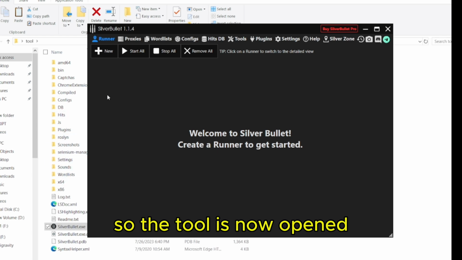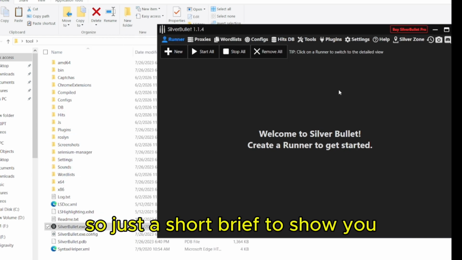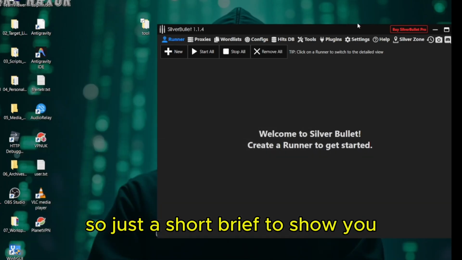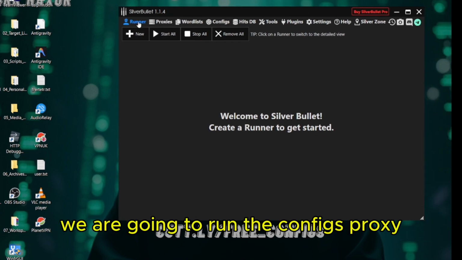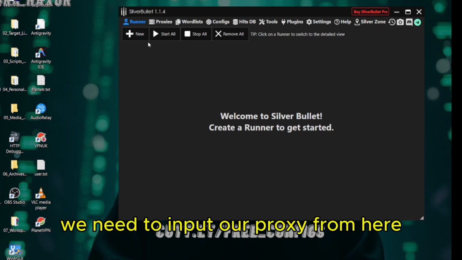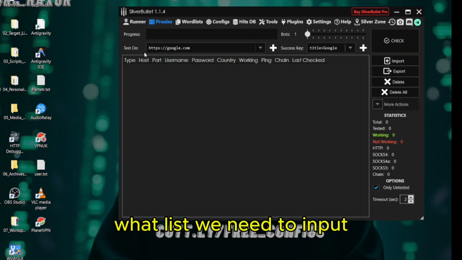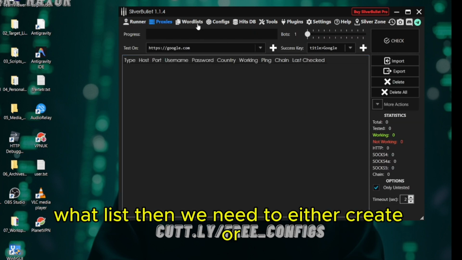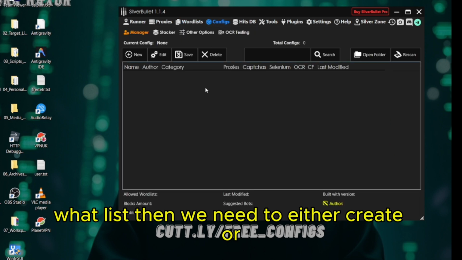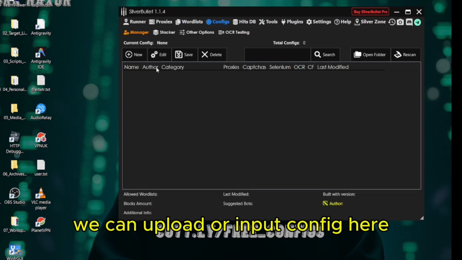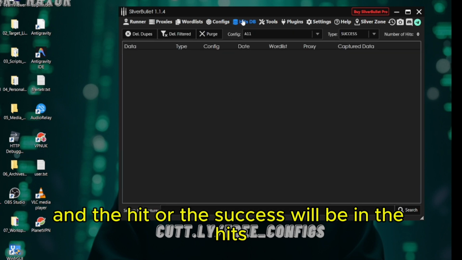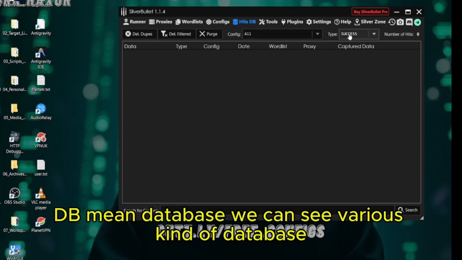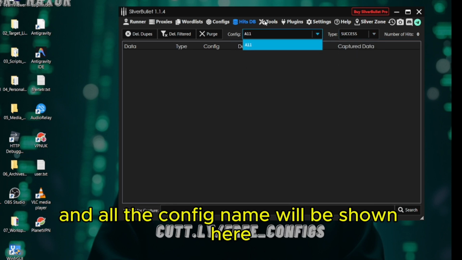So the tool is now opened. Just a short brief to show you. This is the runner. With this runner we are going to run the configs. For proxy, we need to input our proxy from here. For Wordlist, we need to input a wordlist. Then we need to either create, upload or input a config here. And the hits or successes will be in the hits DB, meaning database. You can see various kinds of databases and all the config names will be shown here.